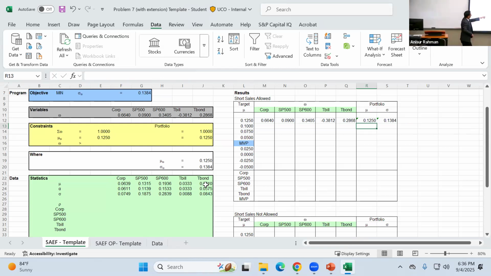So we used this, right? Now I want you to find out the weights for this portfolio, meaning the return has to be 10%. Everything else remains the same. So what is your step? What will you do?